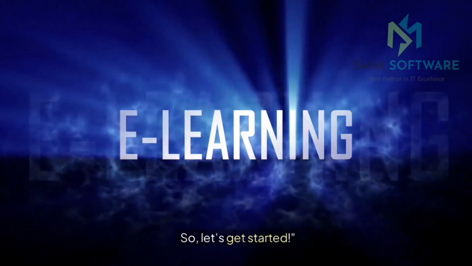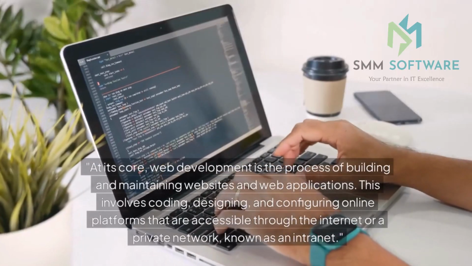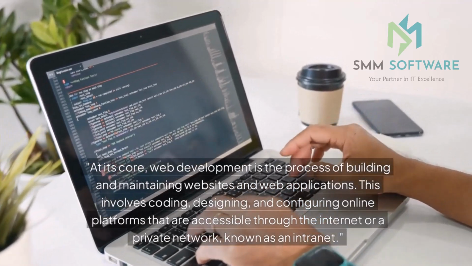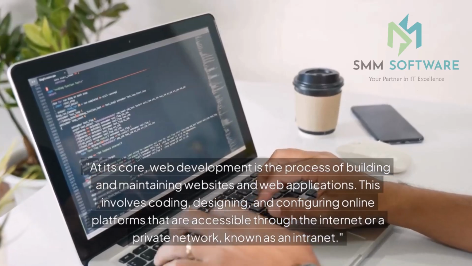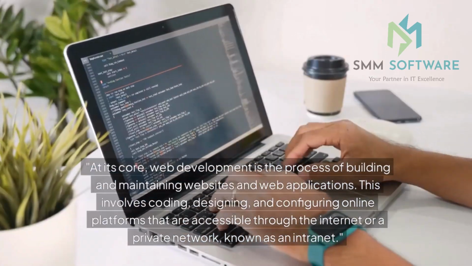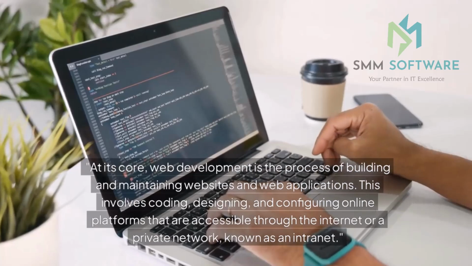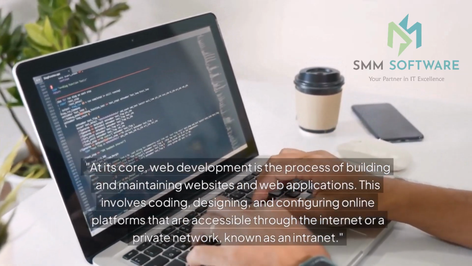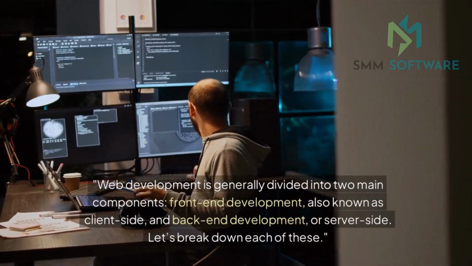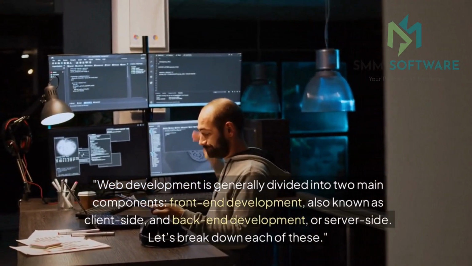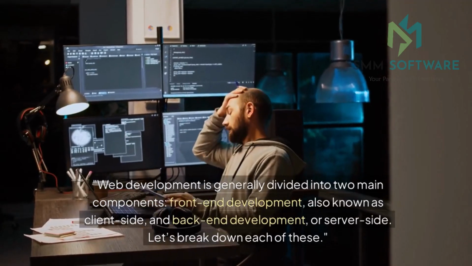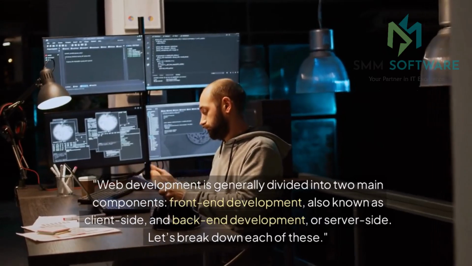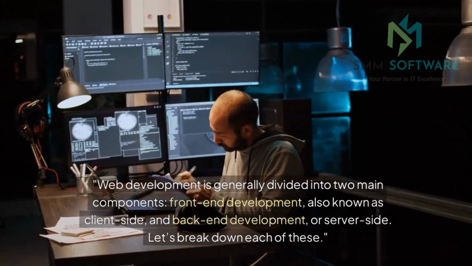So, let's get started. At its core, web development is the process of building and maintaining websites and web applications. This involves coding, designing, and configuring online platforms that are accessible through the internet or a private network, known as an intranet. Web development is generally divided into two main components: front-end development, also known as client-side, and back-end development, or server-side. Let's break down each of these.